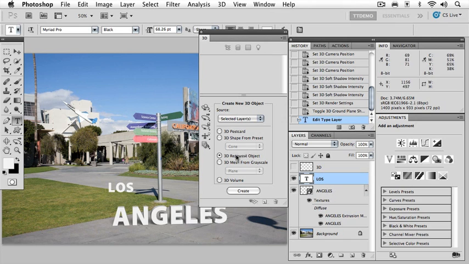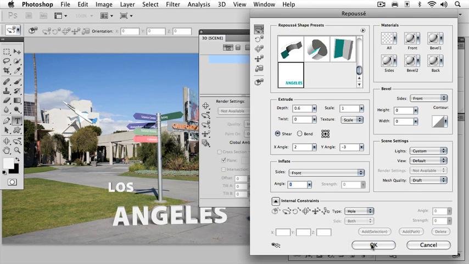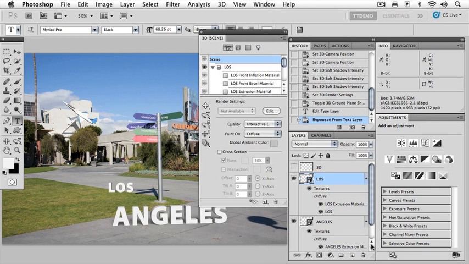Now what I can do, again in my 3D panel with 3D Repoussé object selected, I'm going to press create. And again we have our Repoussé dialog box. Now here's where we save some time. If I scroll down to the bottom of this list, I have the preset Angeles that I made. So I'm going to apply the same extrusion settings to this block of text as I did before. So that saves me a lot of time. I'm going to hit OK.